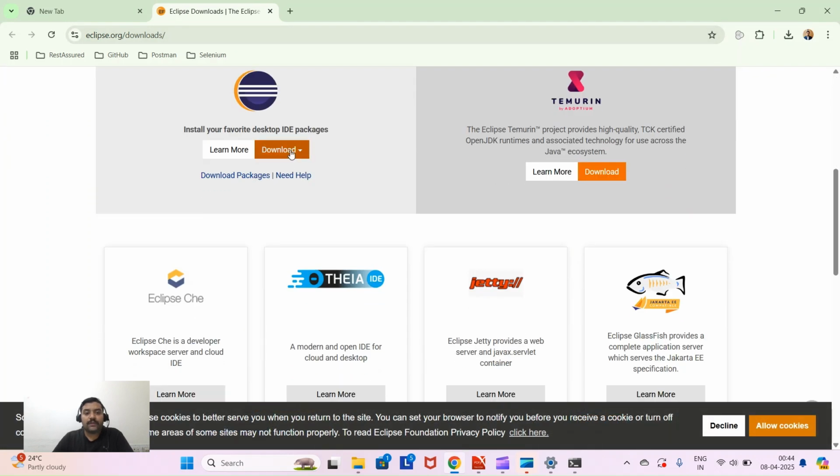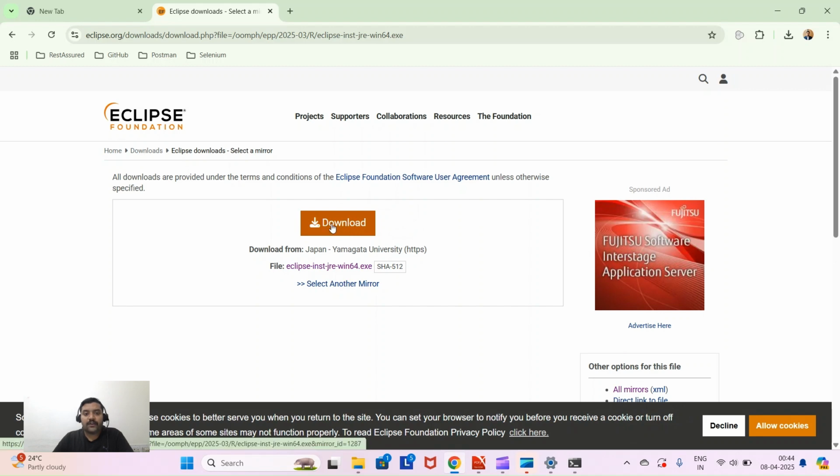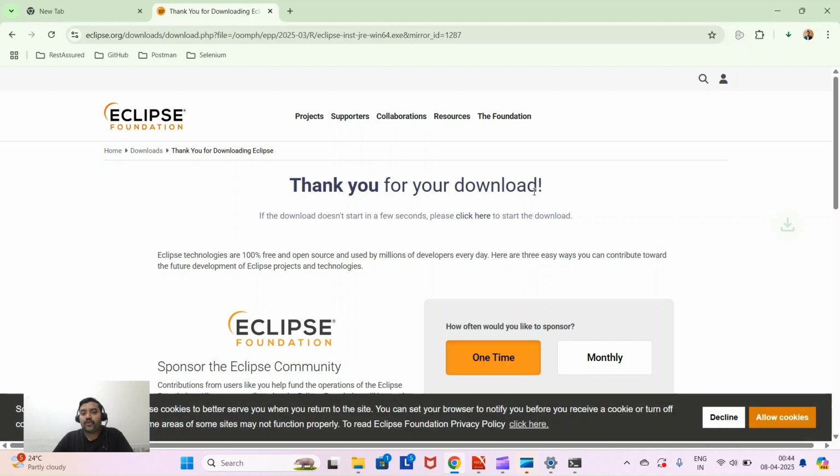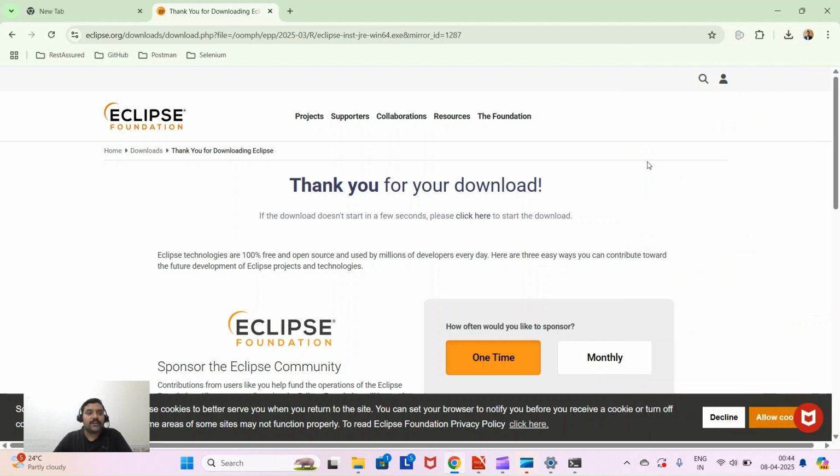Now from here you will get this download option. Click on this, and you need to click on Download x86_64. Do not click on Download Archive 64. You just click on this, you will get an .exe file. When you click on the download button, it says thank you for your download, and your download is in progress. I will just remove this because I already have it in my system, and I have already configured all the paths and all the things that are required for this Eclipse IDE.